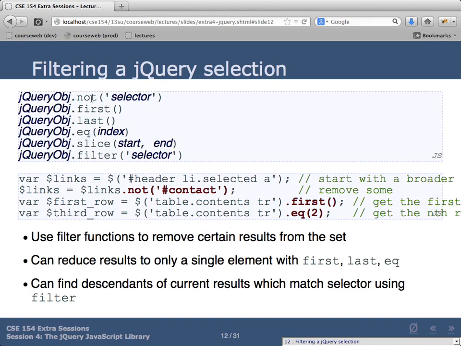Once you've gotten a list of results, you can filter them and exclude certain elements. You can get only the first element or the last element, or you can get an element at a particular index in that array. You can get a slice of the elements and filter them down into only ones that match this selector. So for example, if I get all of these A's inside LIs with a class of selected inside of the header, that's a list of links. If I want to exclude the one with the ID of contact, then I just say links.not contact, and that removes that element from this set of links.